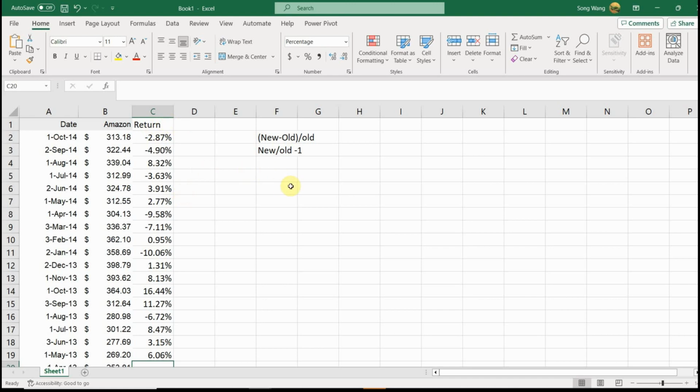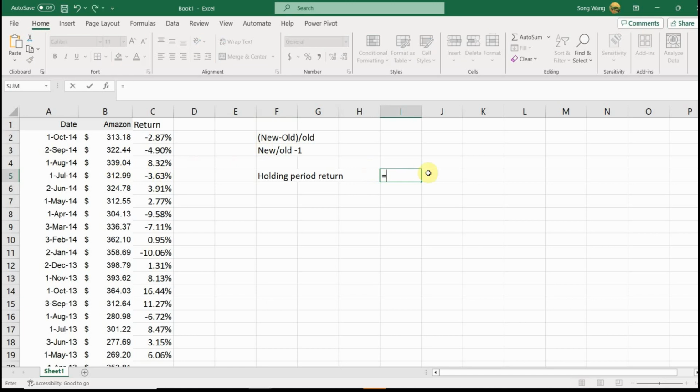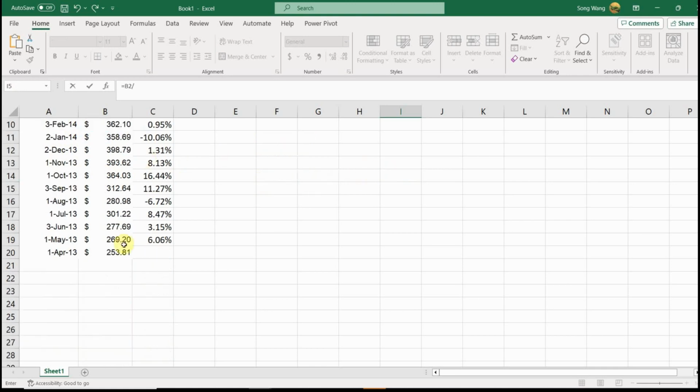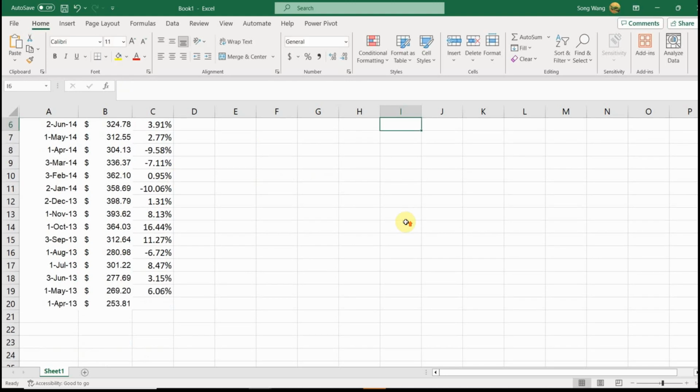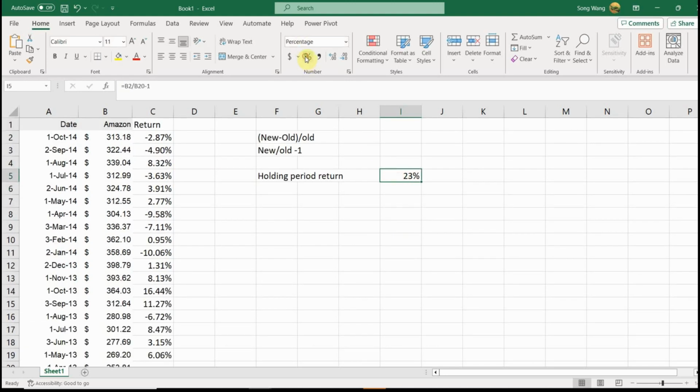Okay, and what is the overall return? We call this holding period return, and this is a little different from the textbook and chapter PowerPoint. You just follow my standard. Okay, so the holding period return is not the monthly return, because you have 19 months of holding Amazon, so you are going to use the newest divided by the earliest, then minus 1. So over the 19 months, you earn 23.4% for the return.